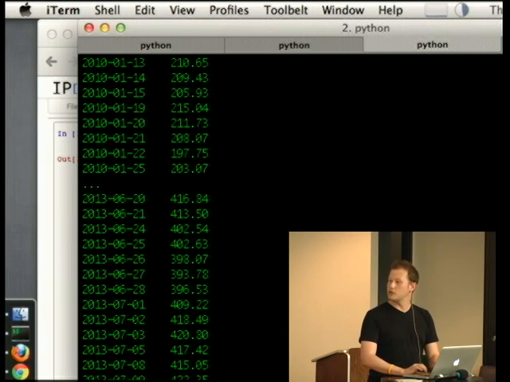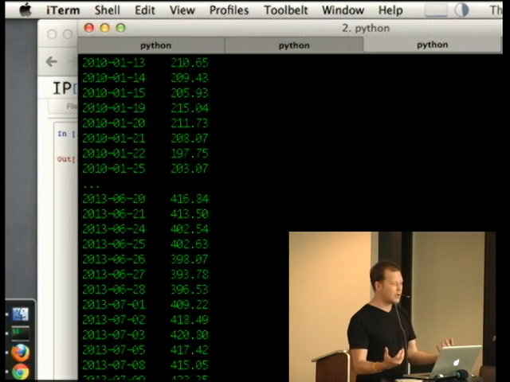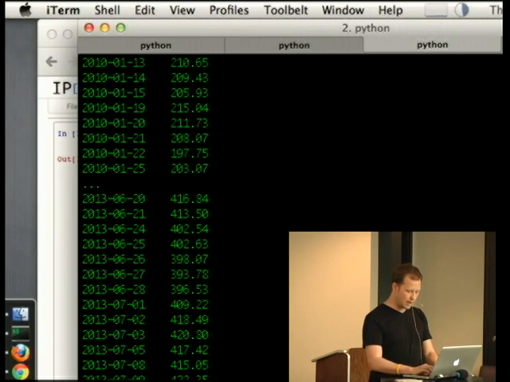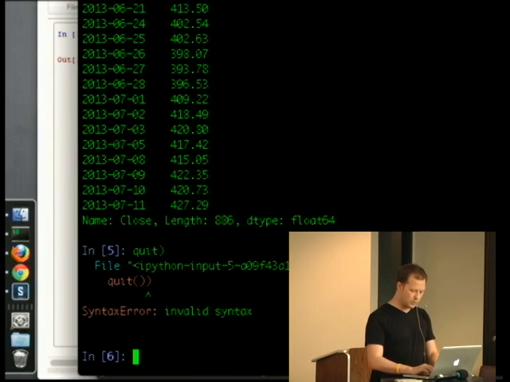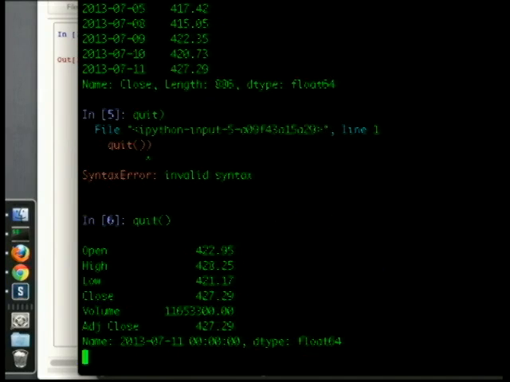I can print its close prices. I can do a lot of interactive computation, which is one of the things that iPython is really, really good at, is being able to work with your data interactively.